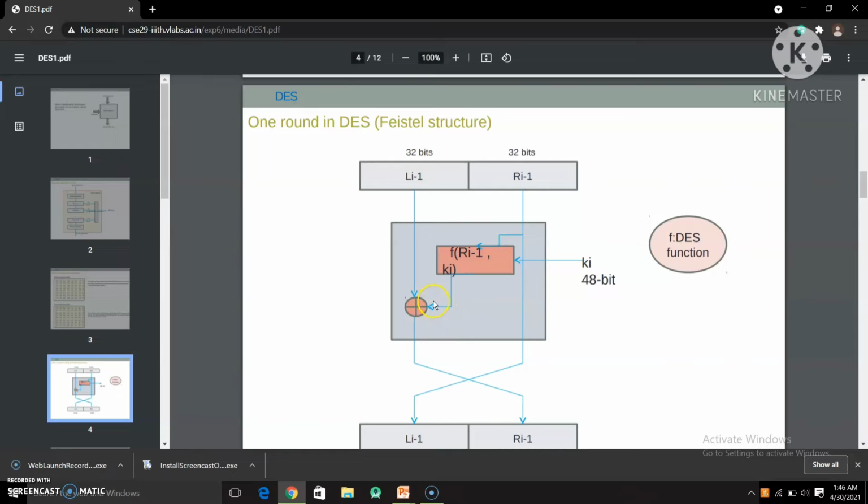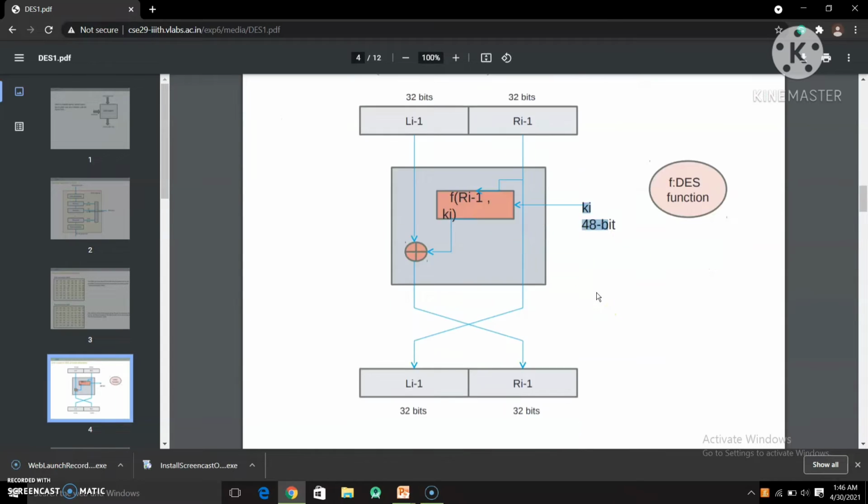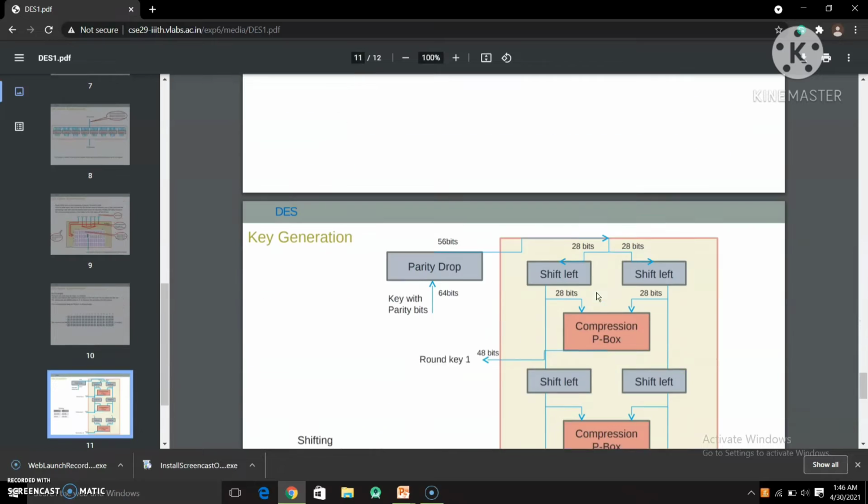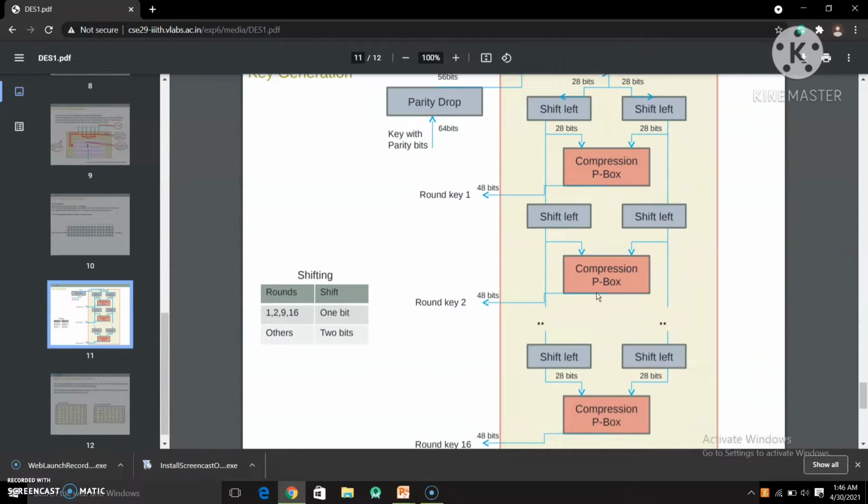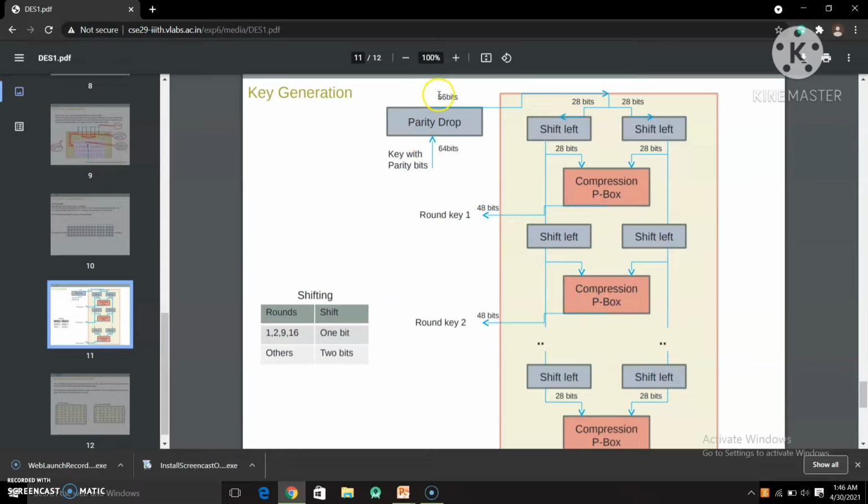We'll see what happens exactly in this function and from where this 48-bit key is generated. First we'll see where this 48-bit key is generated. Remember that I told you that the DES block cipher uses a 56-bit key. Now this 56-bit key is divided into two halves of 28 bits each, and on each half, circular shifting is performed. The shifting depends on the round number. Suppose the round number is 1, 2, 9 or 16, then 1-bit shifting will be performed, and on all other rounds, 2-bit shifting will be performed.